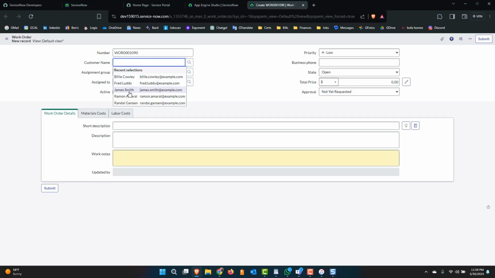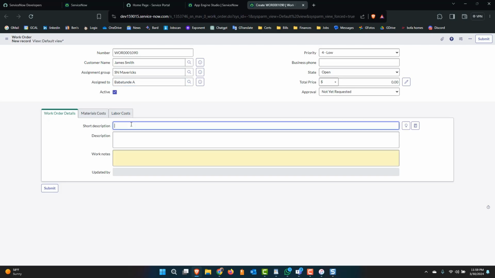Let's just do James Smith. Let's just do Mavericks. We're going to go ahead and assign it to Babatunde. Okay, actually, yeah, let's just do that. We're going to do a test here. Actually, let me assign it to myself. Okay, we're going to go ahead and assign it there.